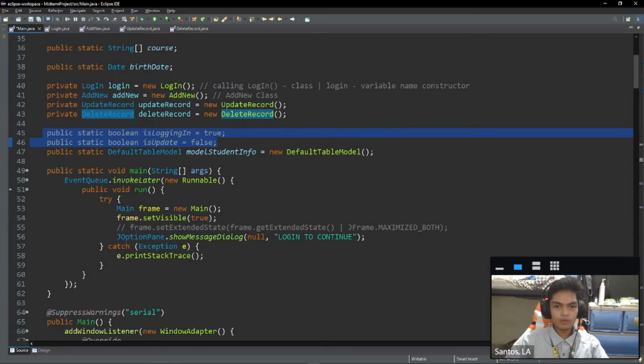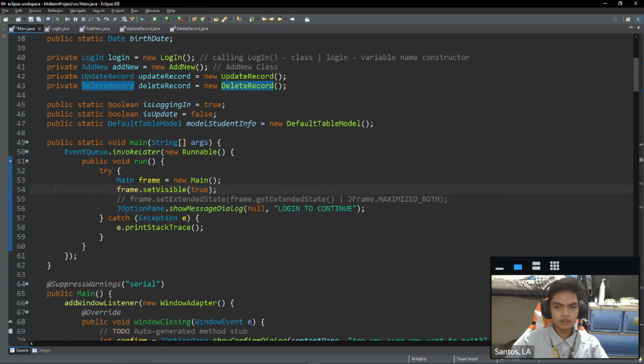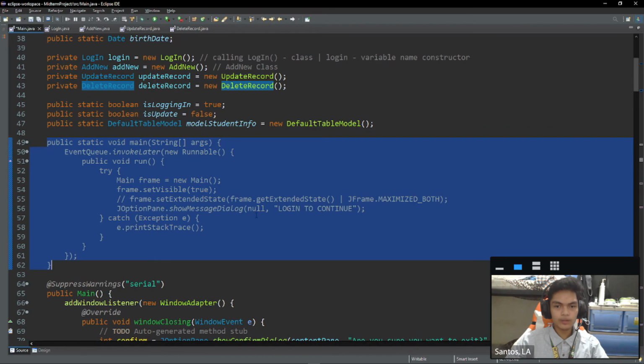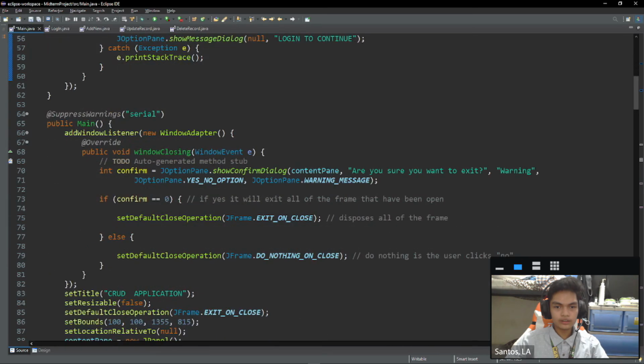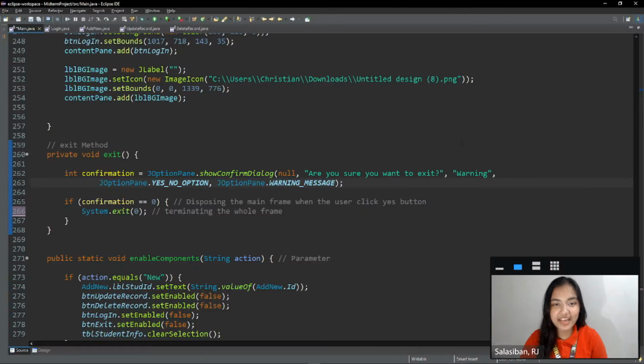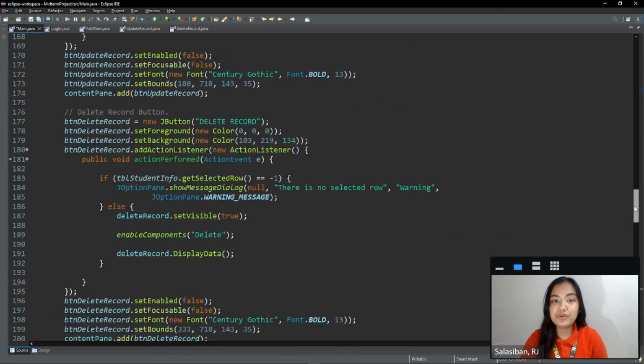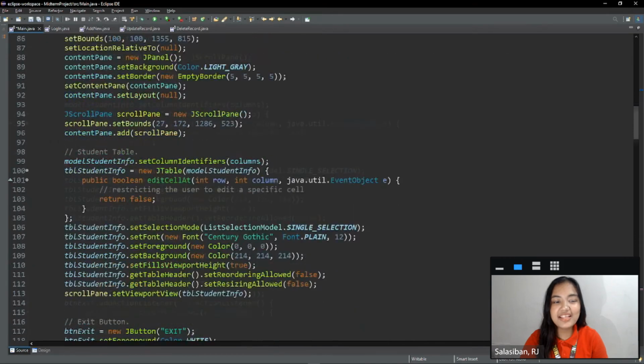We add a window event listener to the main class to confirm whether the user is sure that they want to exit the frame. We also add a JOption confirm dialog warning that says, "Are you sure you want to exit?" As a verification, if the user returns yes or 0, the program will exit, else it will do nothing when closed.